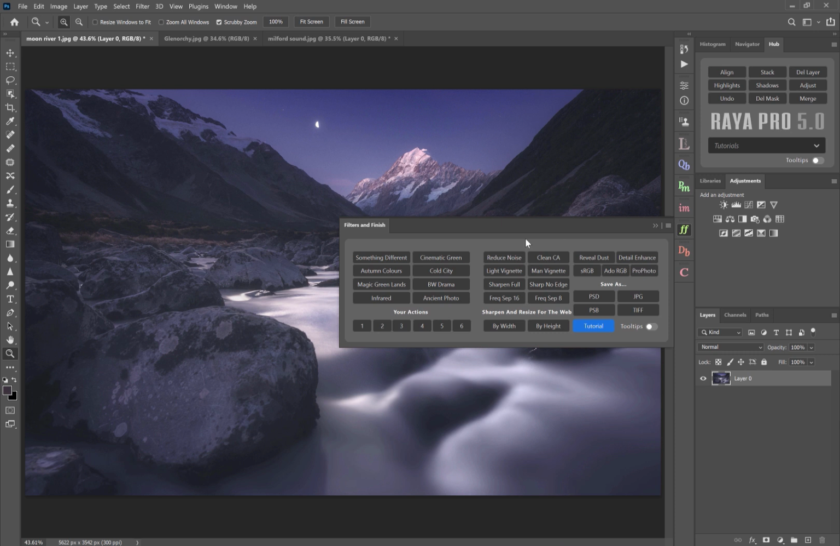Hi and welcome to this tutorial for the Filters and Finish panel in Raya Pro. As with most of the panels in Raya Pro, you can enable tooltips, which allows you to hover your mouse over a function and the tooltip will tell you what that function does.